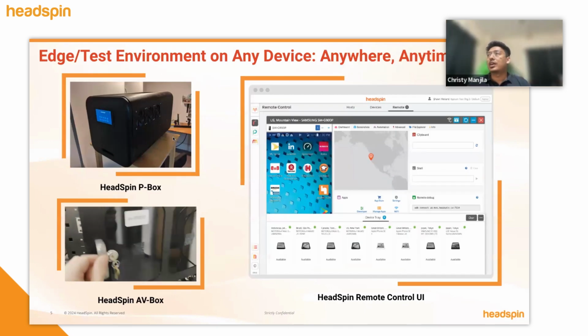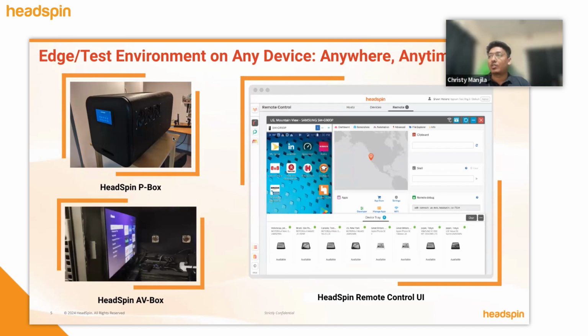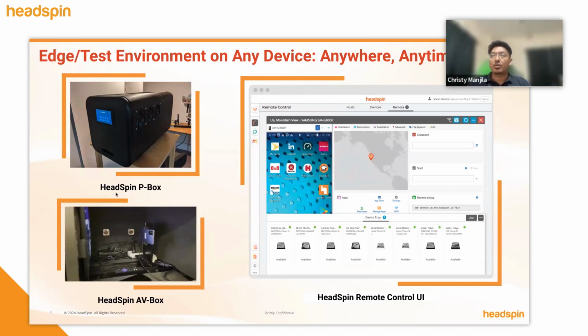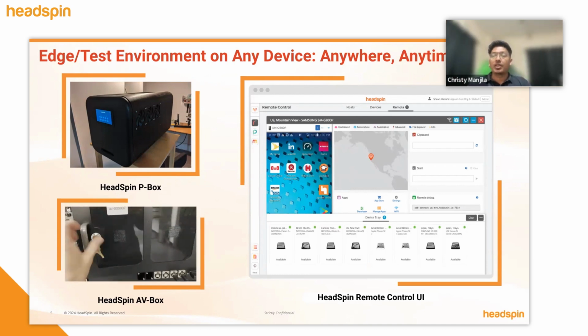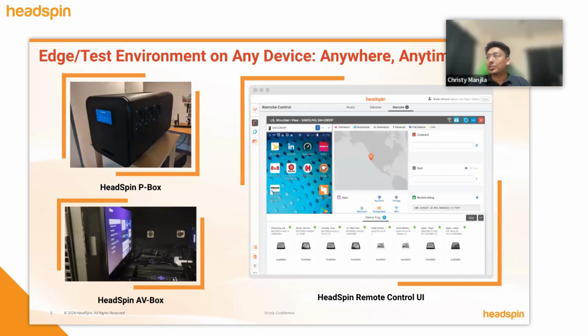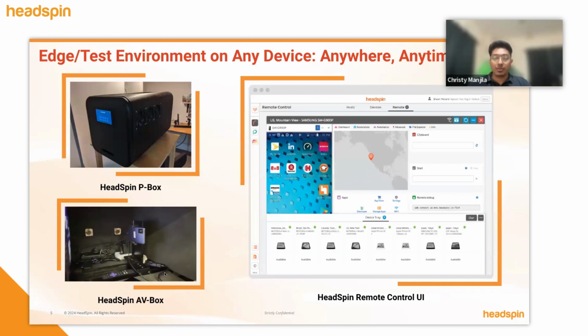Next, this is the physical hardware which lets us connect the remote devices to our platform. What you see on the left-hand side is called the H1P box or a proxy box. This has multiple hosts in it. It can be a combination of Linux and Mac minis together, which connects Android or iOS devices. And what you see underneath it is an AV box setup.